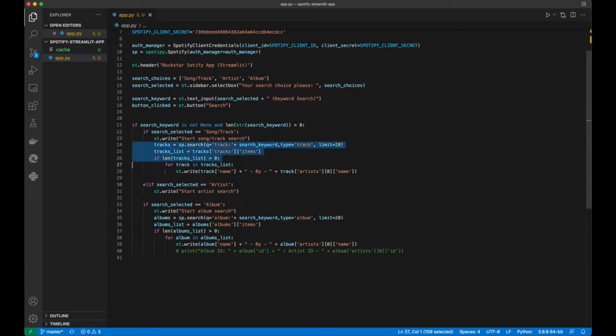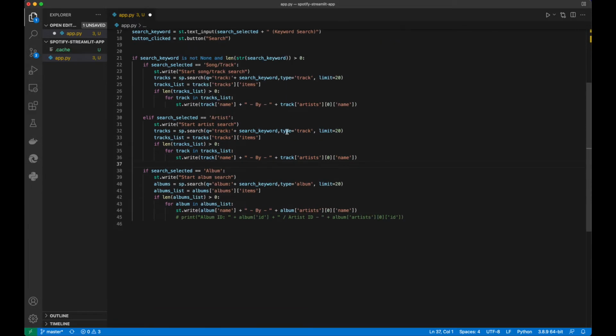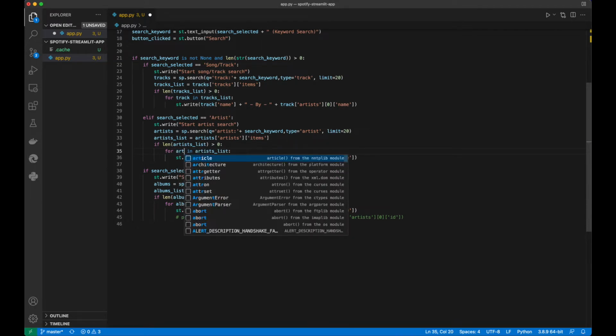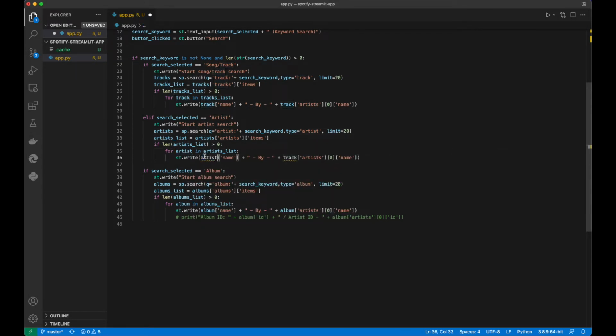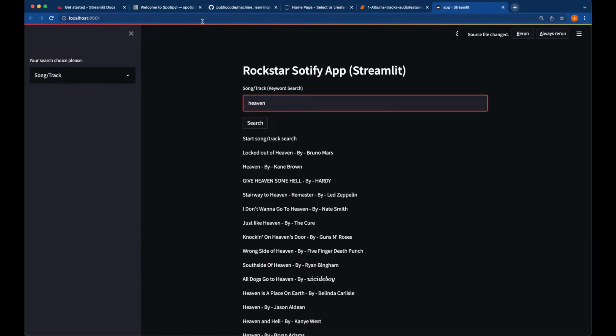Similar to that, we could do the artist search. We just use artist here. Artist will be artists, all the artists. So artist list, and here will be artists items. So that's correct. And this will be artist here. Then all the artist list, this will be artist. And we need artist name. And here we do not need the artist name because this is not applicable here. So now we got artist code also embedded.